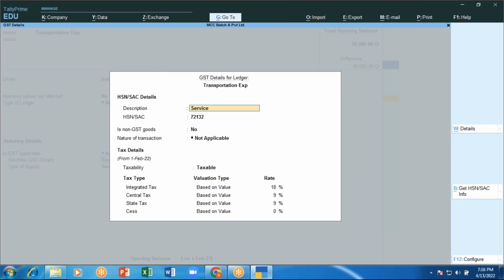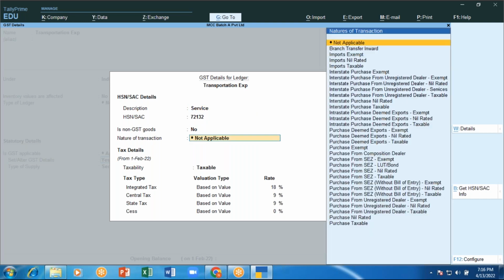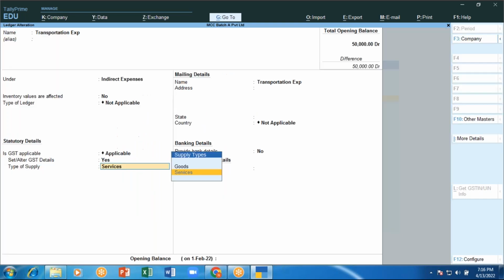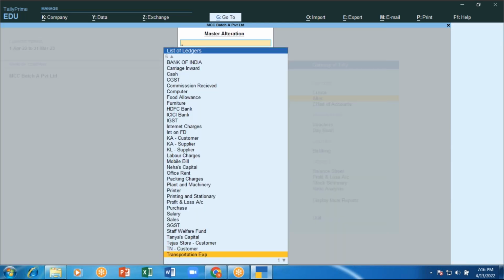Okay, understood? Yes, ma'am. Thank you, ma'am. Then here, you can select it as services and accept this. Then you can use it for this transaction.